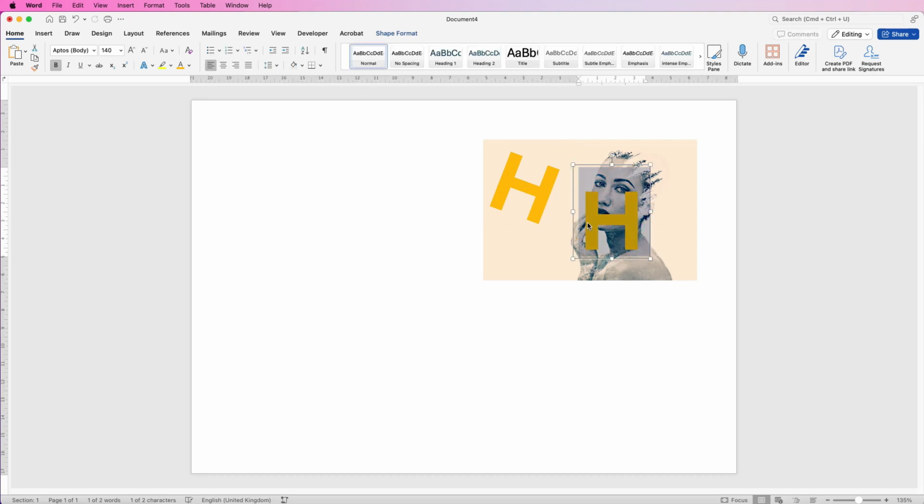Then for this one, I'm just going to type the letter B, and this time I'm going to do a lowercase. And that's no more than just a design feature. And I'm going to place it here.